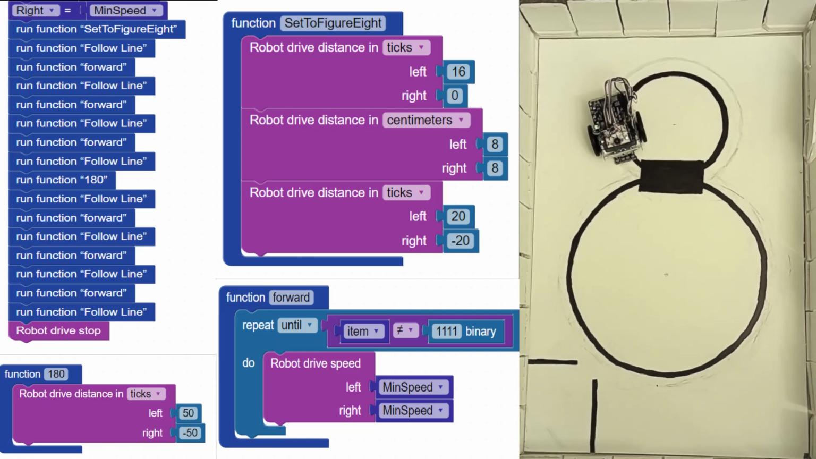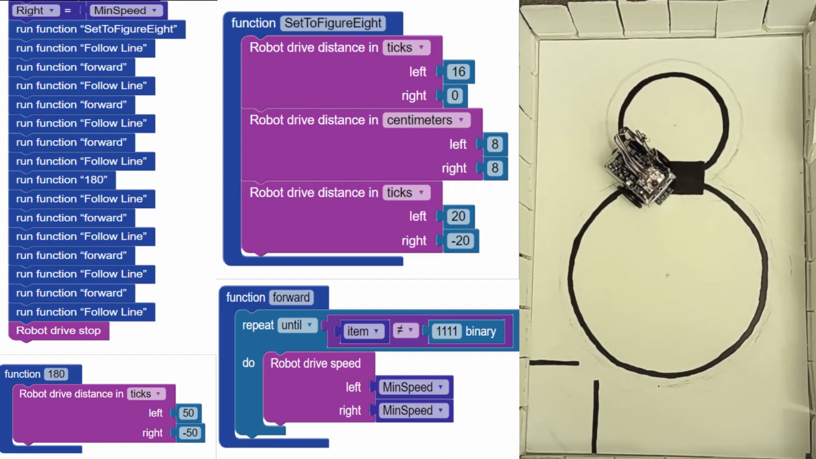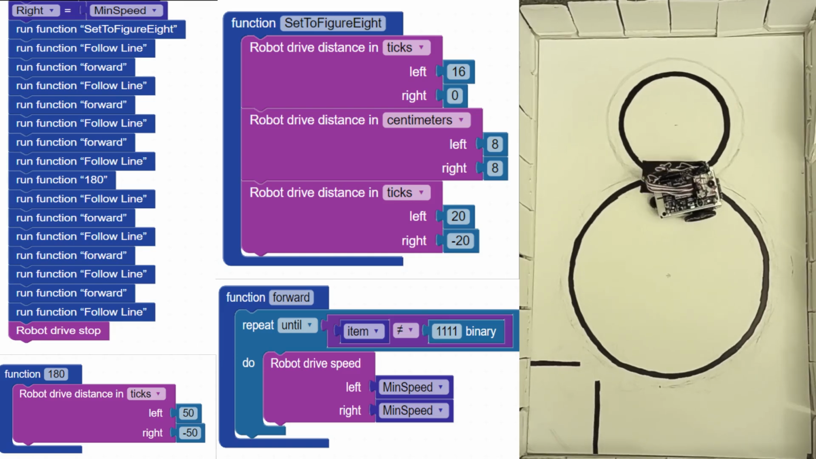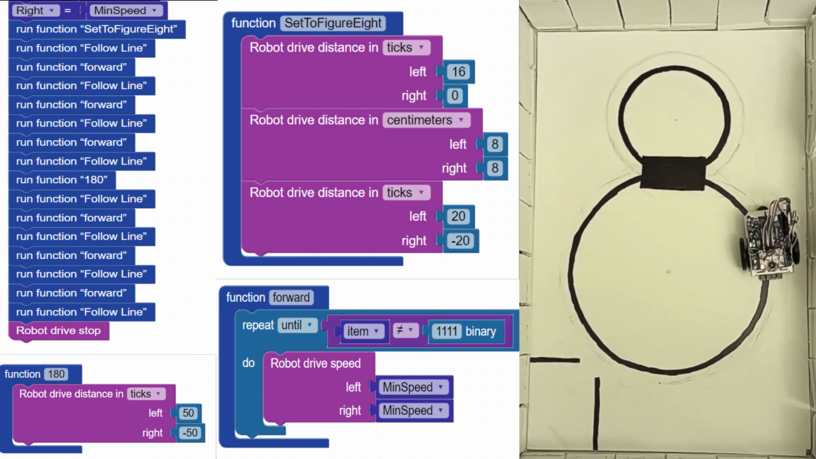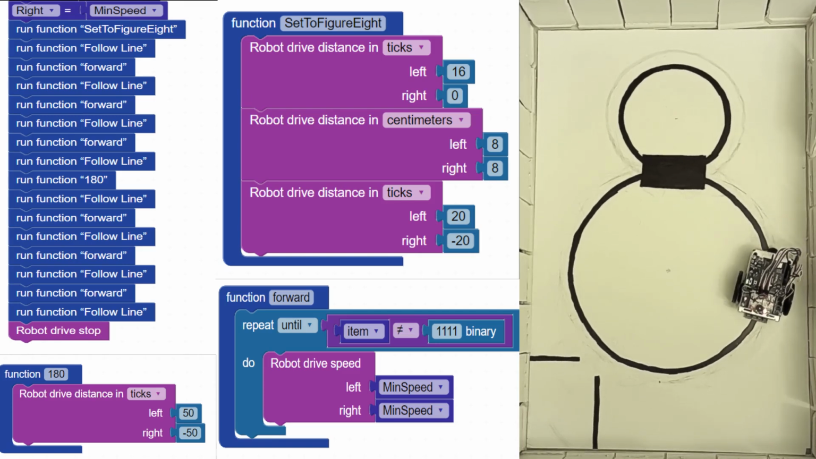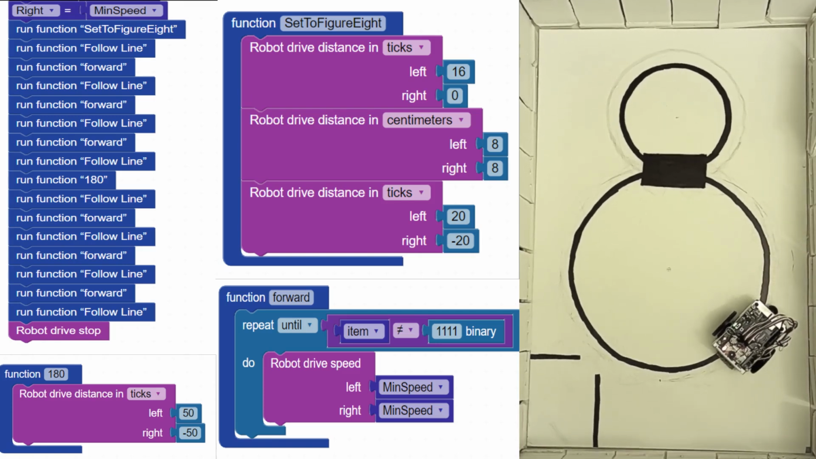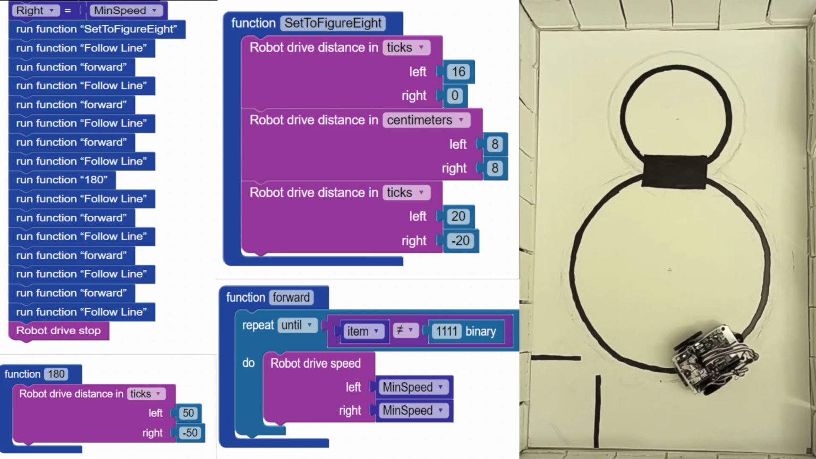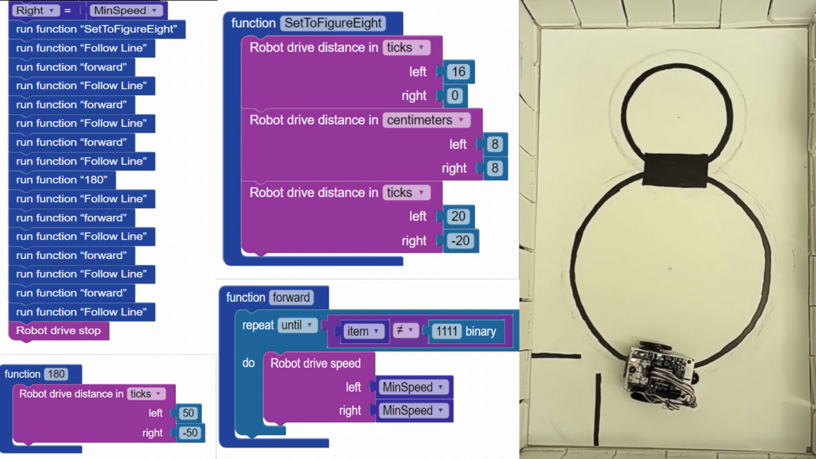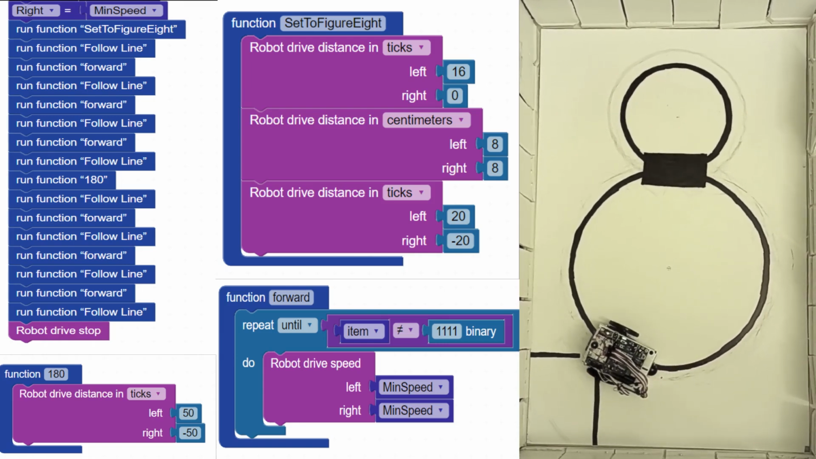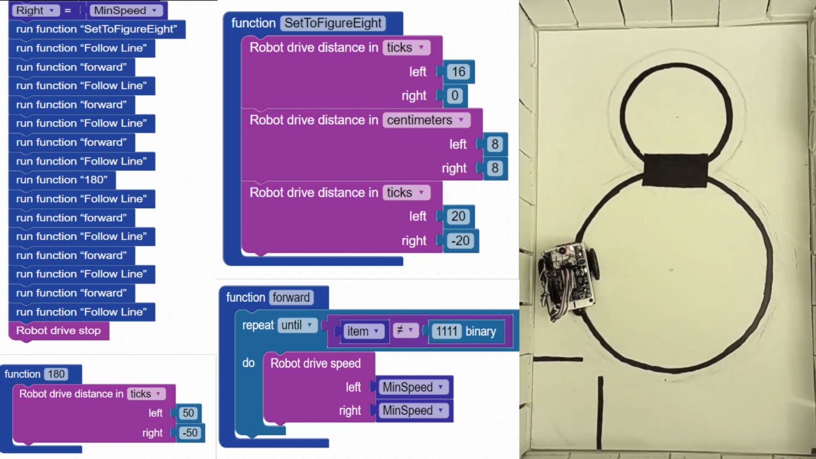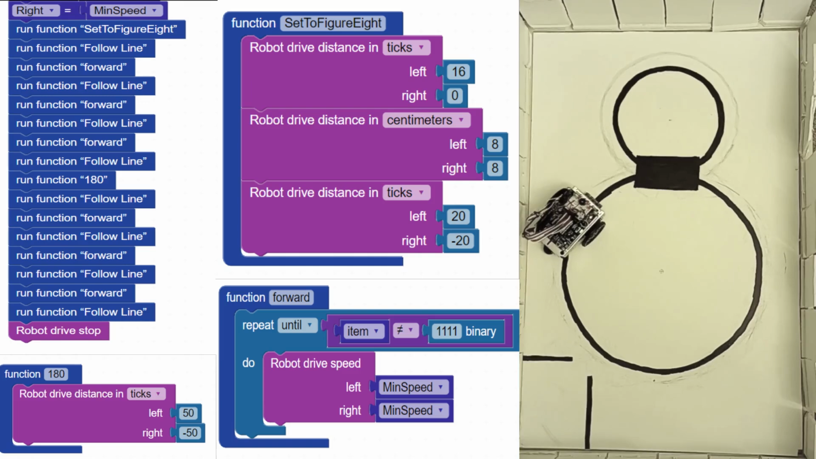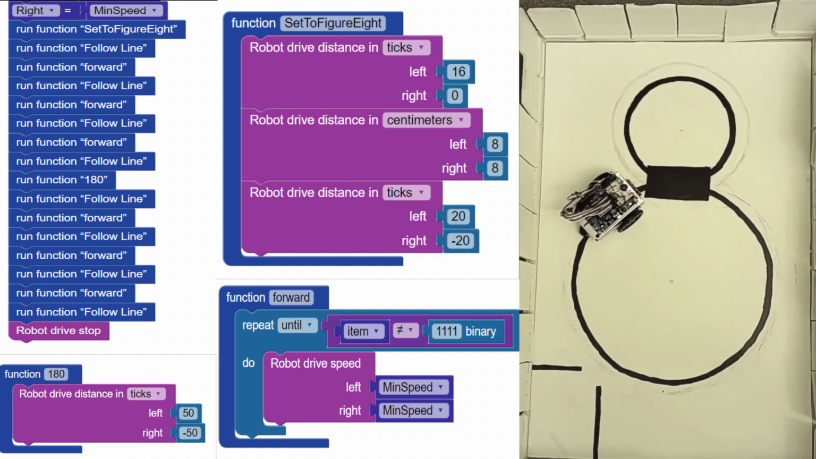The execution section of main, shown in the upper left, is where the physical behavior of the robot is programmed. It contains 4 functions: set to figure 8, forward, 180, and follow line. The order in which these instructions are called dictates the path the robot will take. The set to figure 8 function contains 3 instructions: a turn instruction, a drive forward instruction, and another turn instruction. This will get the robot from the starting square onto the figure 8, where it can follow the line and complete the rest of the code.